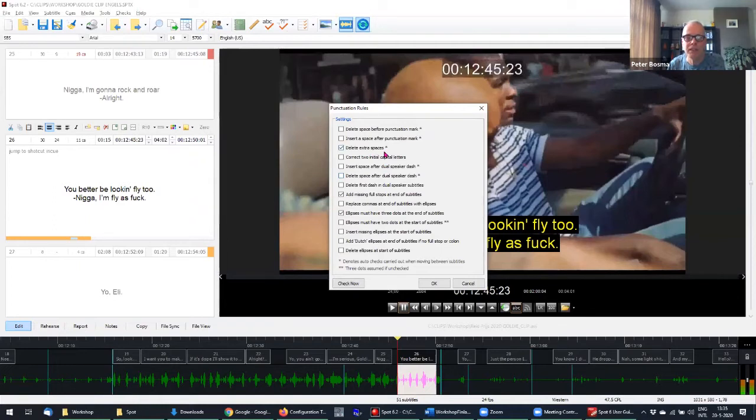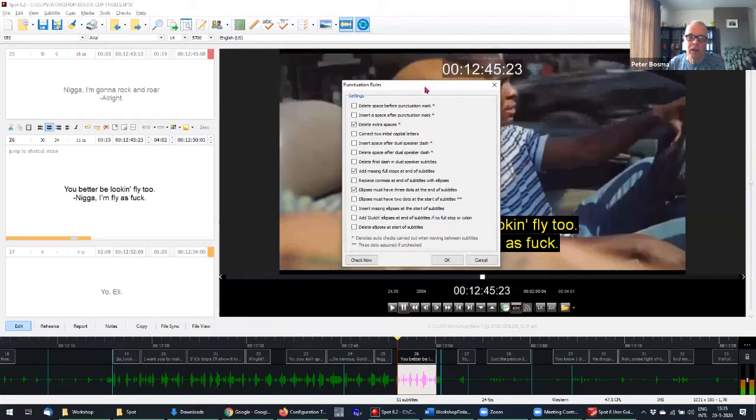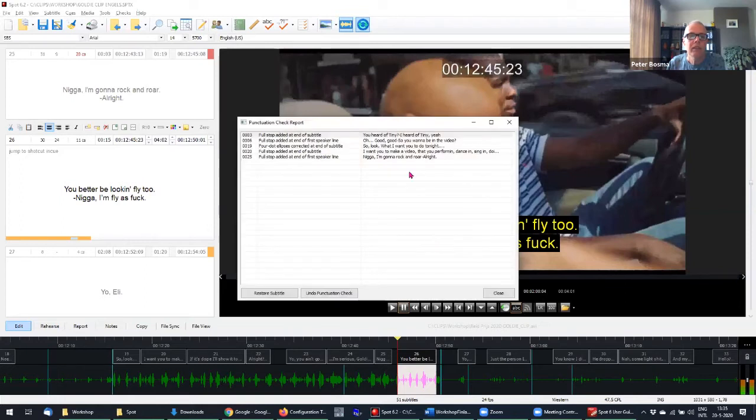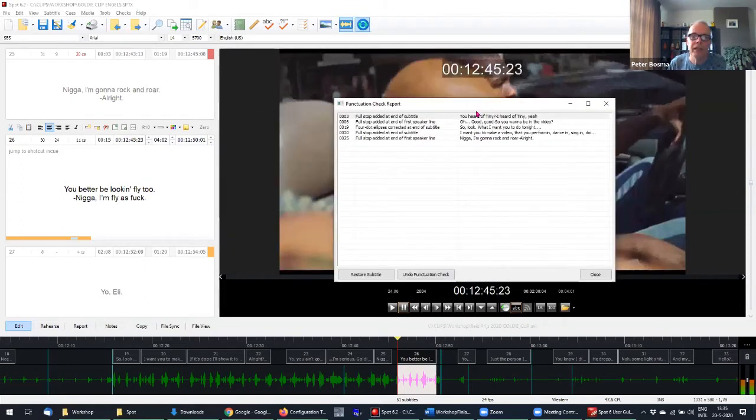In this case, I have this profile called SBS, and I have a few options selected. Delete extra spaces, so if there are 2 spaces, it'll just delete 1. Add missing full stops at end of subtitles, which is a handy one to have. And ellipses must have 3 dots at the end of subtitle, which is also a good one. So if you just select the options you want to specify here, you can then press check now. Well, I have prepared this file with a few errors, so you will see a few errors here as well.